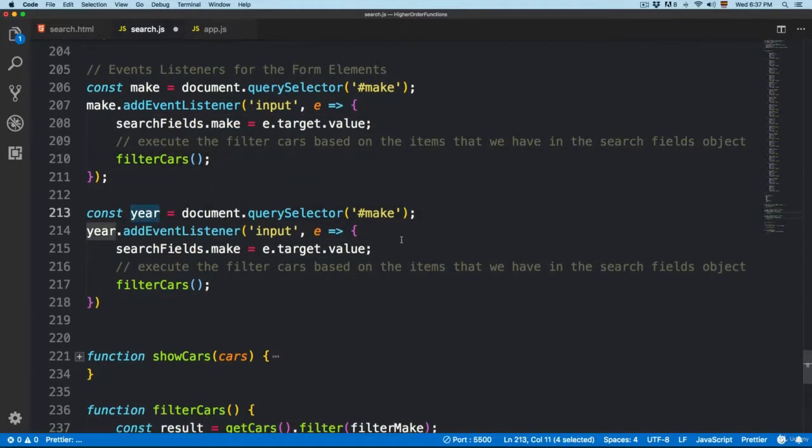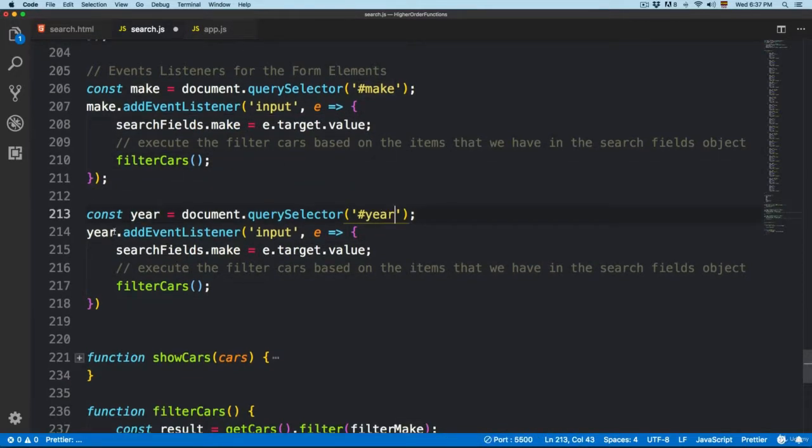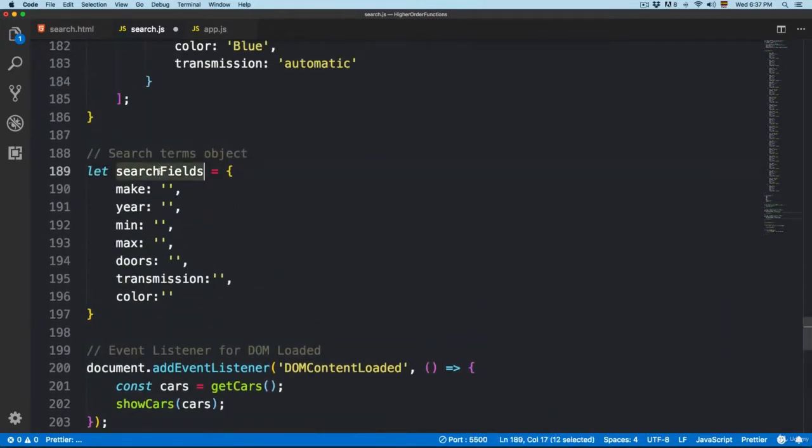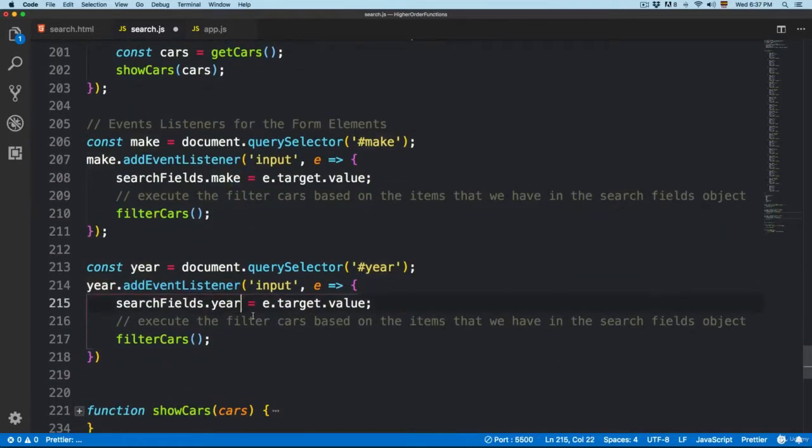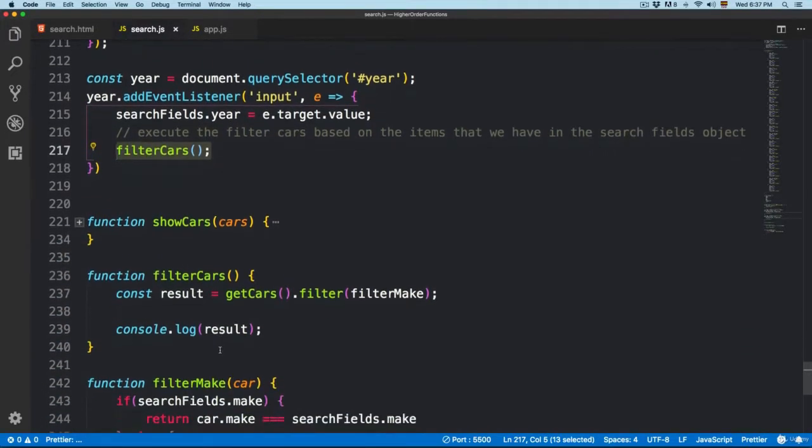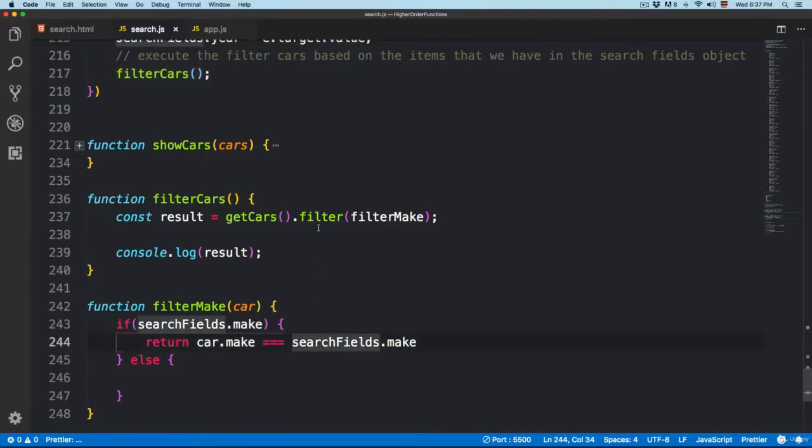And then we have year. Year in this part, year as the event listener, because this is going to be the selector. And finally, this is going to fill the year on this object. So we're going to add year in this part, and also it's going to execute the same function. You can see we have filter cars in this part, so it's going to be right here. So you can see that we have get cars, and then we have filter.